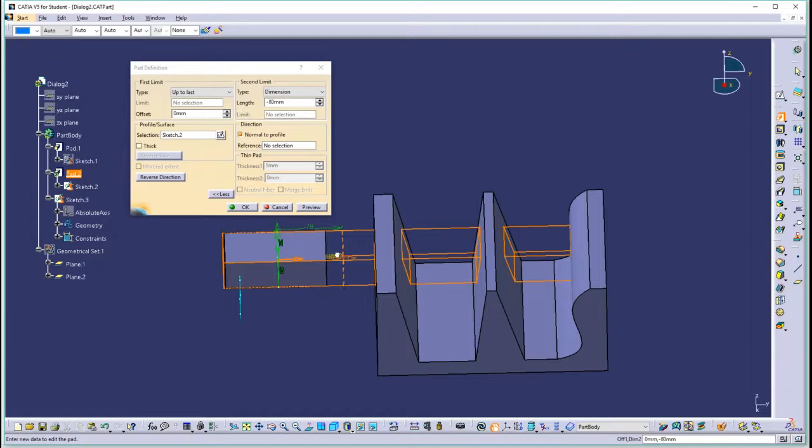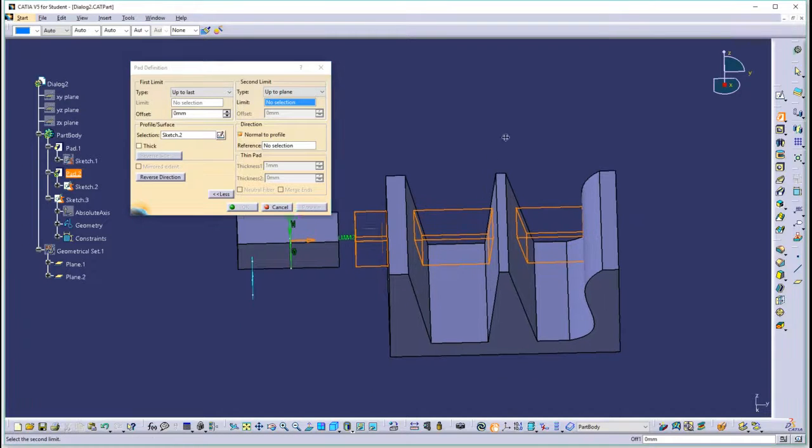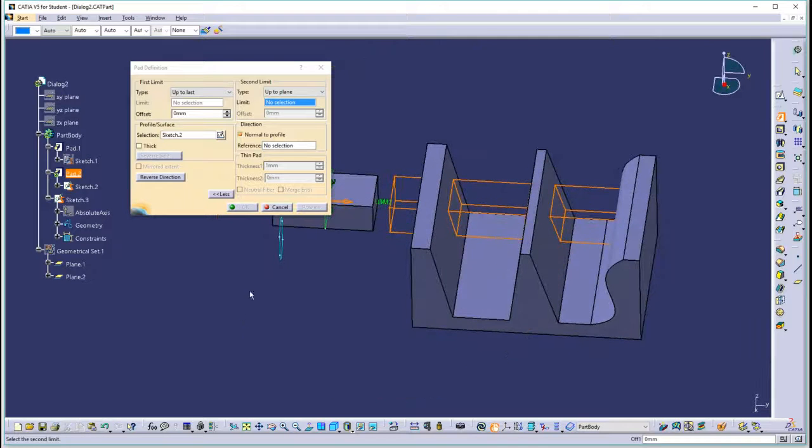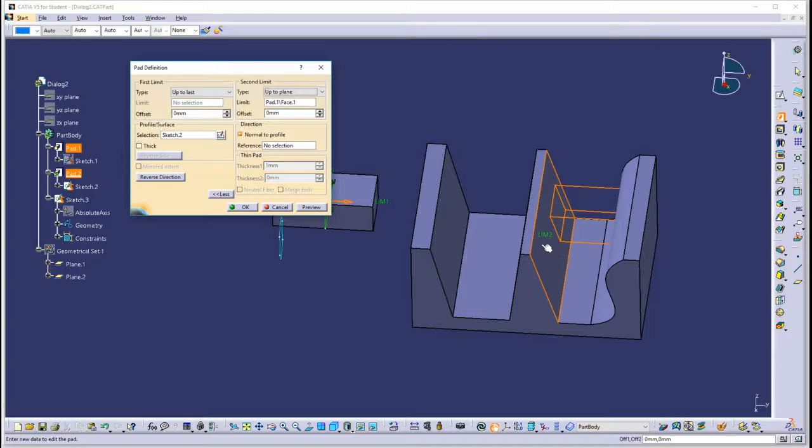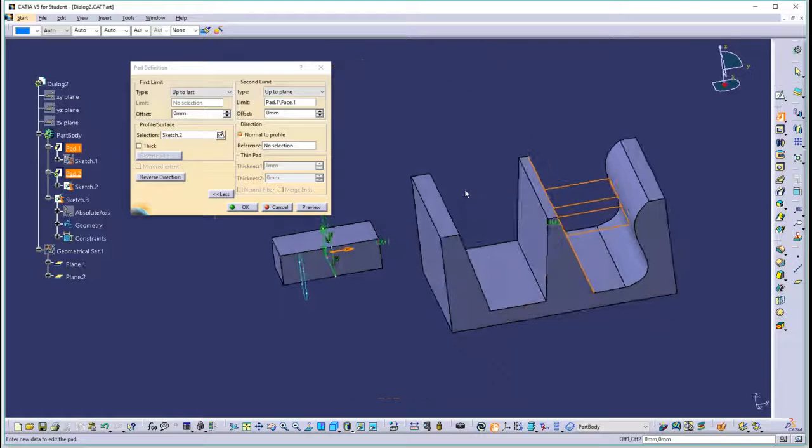Okay, so let's use a dimension and let's put it here. We can't use up to next because there is no next in the limit 2 direction, so we must use a dimension or something like an up to plane. In up to plane, now it's wanting me to select a plane, and in fact you can read down here, it says select the second limit, and I can select, say, this plane. So now limit 2 is going from here, and limit 1 is going from here.